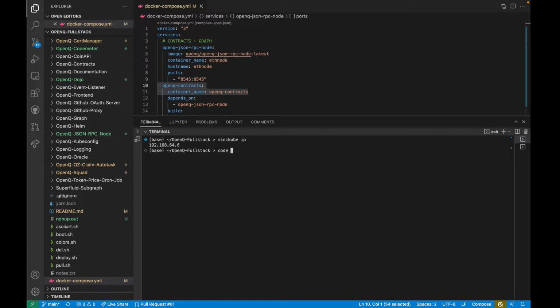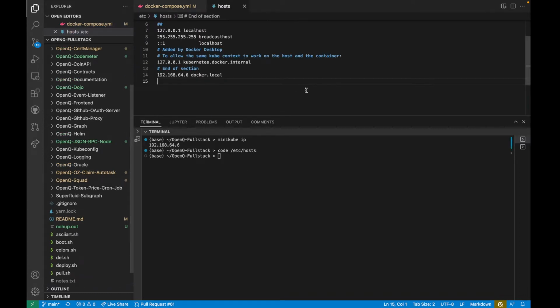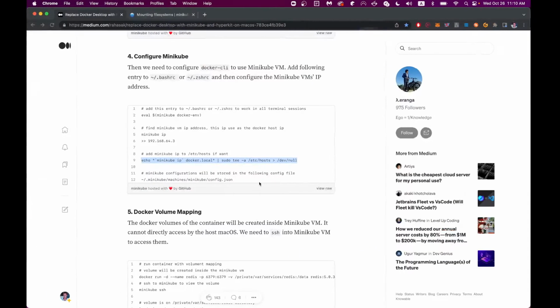So for me, this is basically saying anytime something makes a request to Docker local, redirect it into Minikube, which is where your containers will be running. So that part's important.